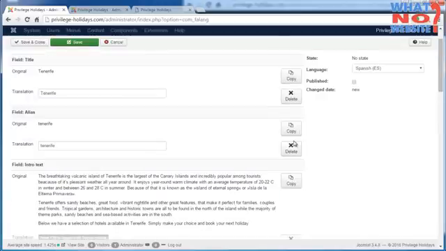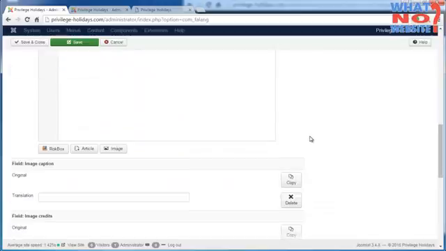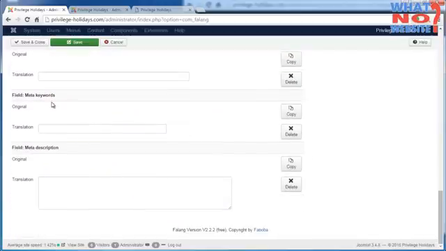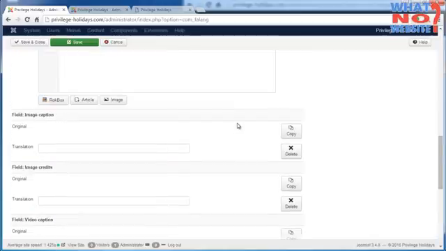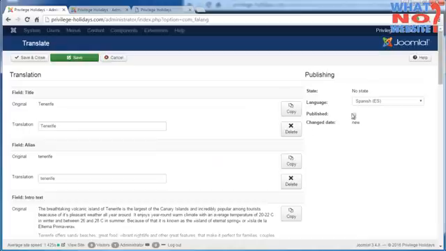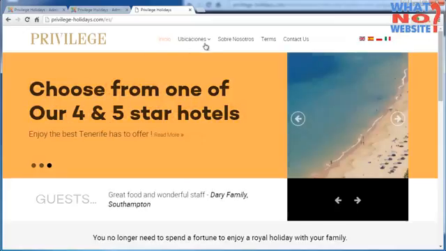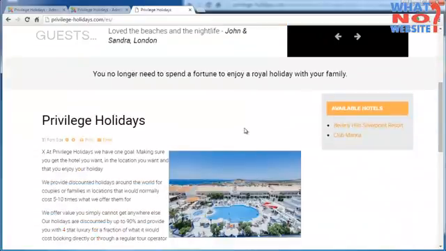That simple. One of the other things, because it's an item, that I would suggest you translate is the meta keywords and the meta description. The original will be there for you when you actually get to translate this. Just cancel that. And that's pretty much how you translate everything on the website, the content and the items themselves.